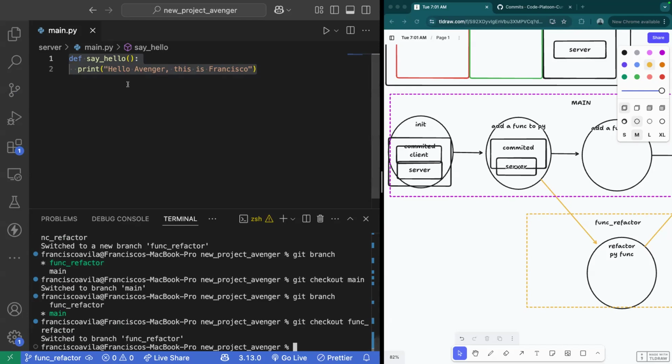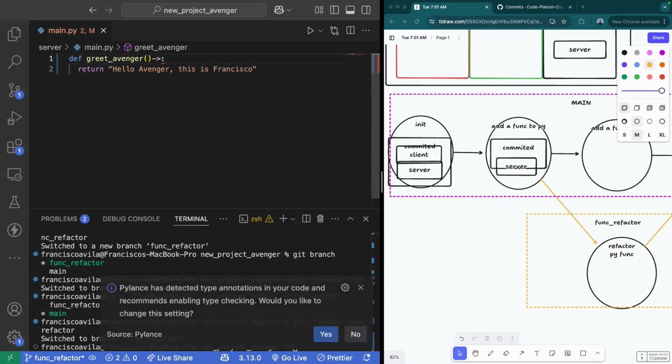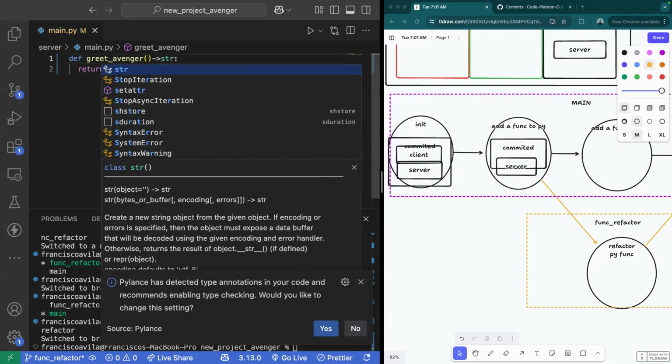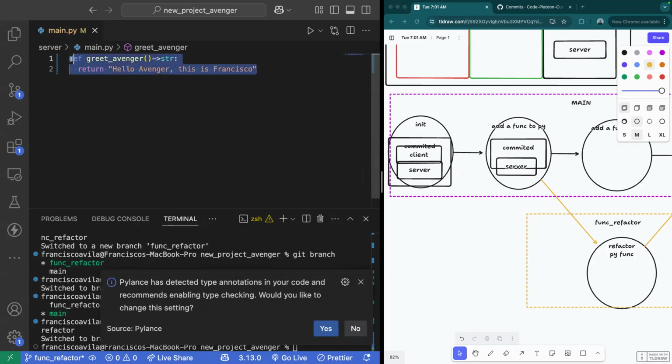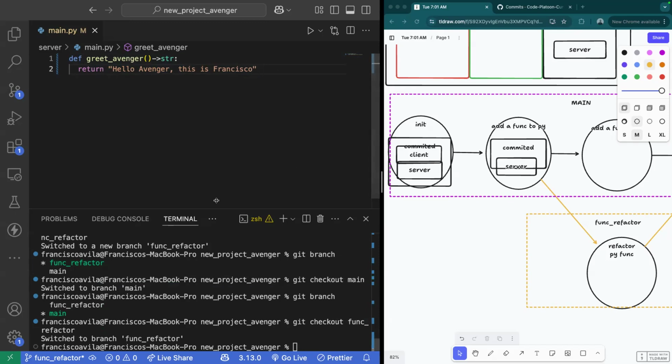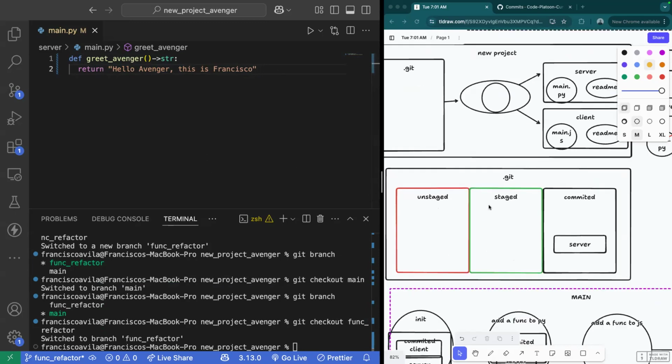Well, now in my func refactor, I'm going to change this function here. Currently, this function is printing something, but I actually want it to return information. And instead of saying hello, maybe I want this function to be called greet Avenger. And what I want this function to do is simply have it returning a string. All right, just a little bit of extra oomph inside of this function. That way, whenever it's being referenced, I know that this function will always return a string.